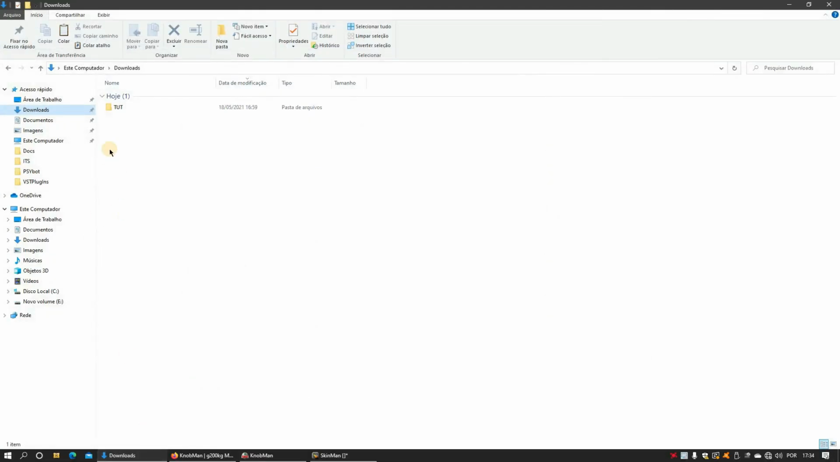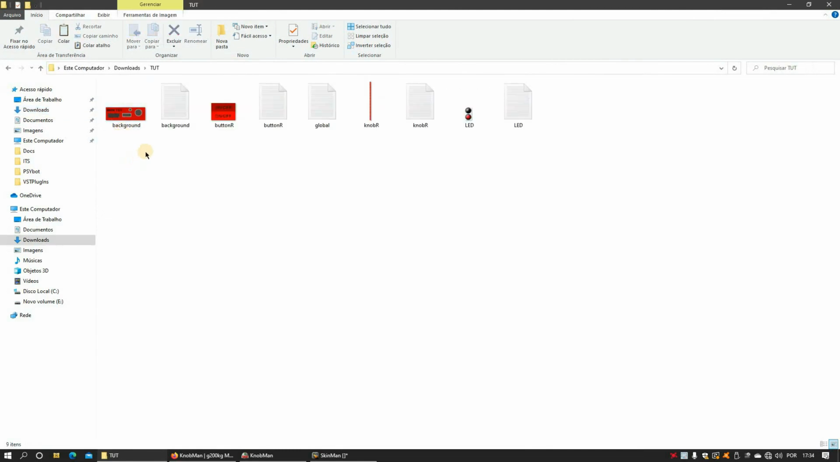So first of all, you have to set a folder for your skin. I have set this one that has inside it all the skin images I have made. I have a background, a button R, a knob R, and an LED.